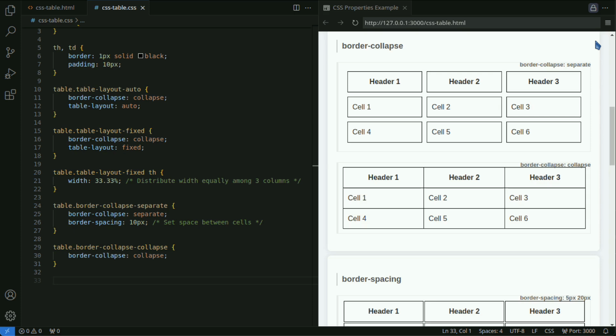When using border collapse separate, there will be distinct borders and spaces between cells. The spacing between cells is adjusted with the border spacing property. In this example, a space of 10 px is set between each cell. When using border collapse, the borders of adjacent cells are merged and displayed as a single border. As a result, the table has a more cohesive design.